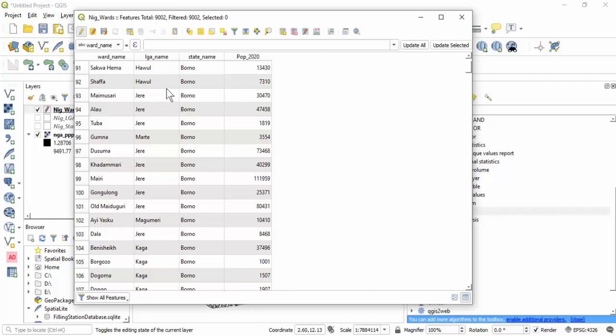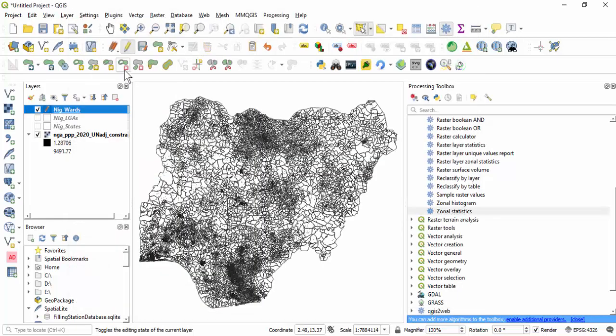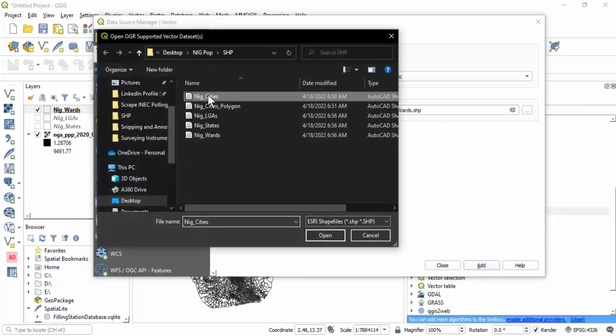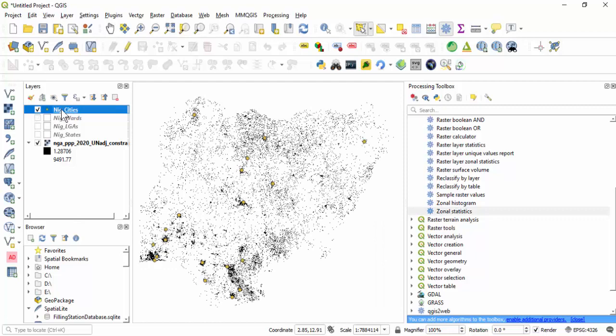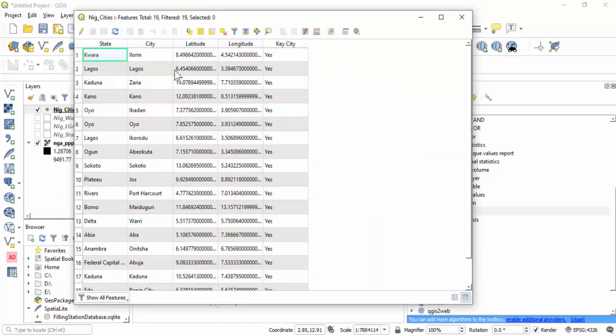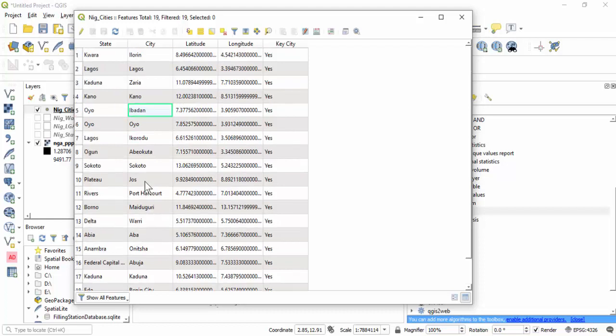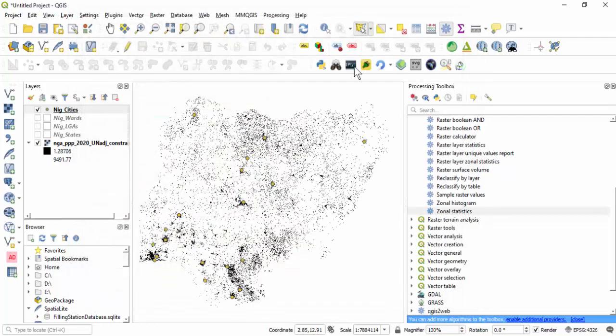So we can also do that for cities. So I have some selected cities here. Let me first of all add the point location of those cities. This is it. So the cities are this. Some of them are in different states, while some of them are in the same state. So we have the city of Ilorin, Lagos, Zaria, Kano, Ibadan, and so on. So these are some major cities within the country. And it's expected that we need to have the population count for those cities.